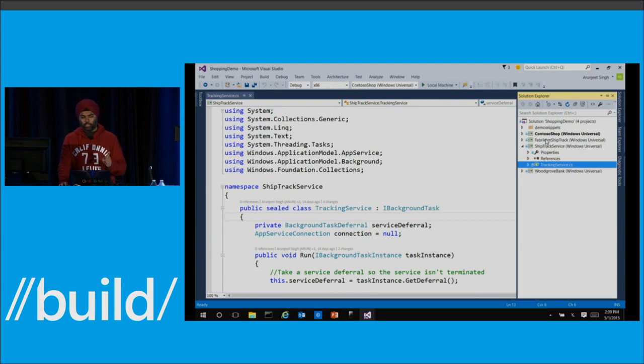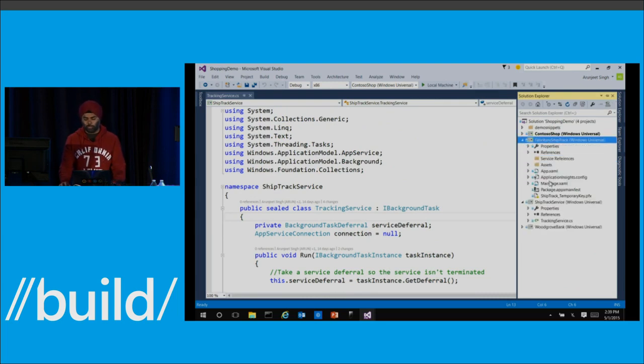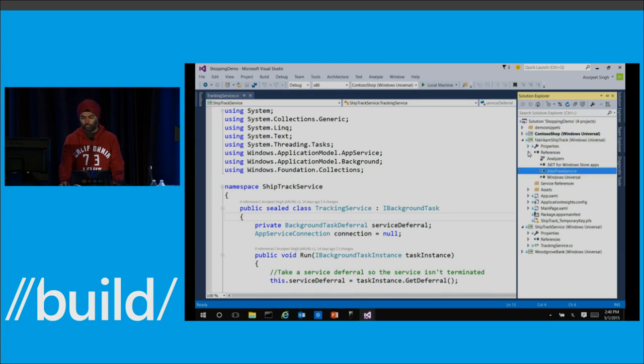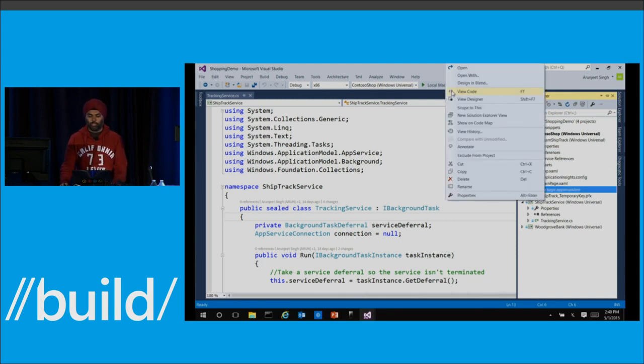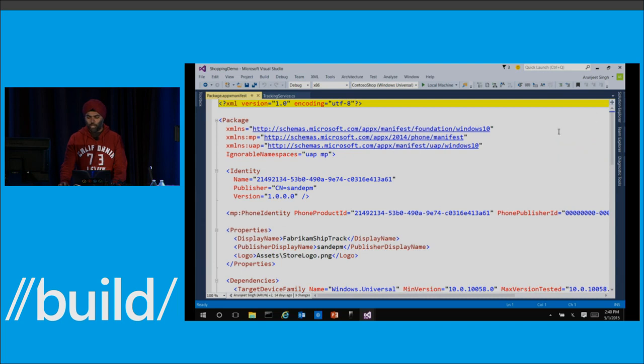But there's one more thing that the app service author needs to do before somebody else can call their app service. In their app, this is the Fabricam ShipTrack app, and as you can see, it has a reference to the ShipTrack service we just looked into. They have to tell the world that my app provides an app service. So they do that in their manifest. So here's the Apex manifest for Fabricam ShipTrack.